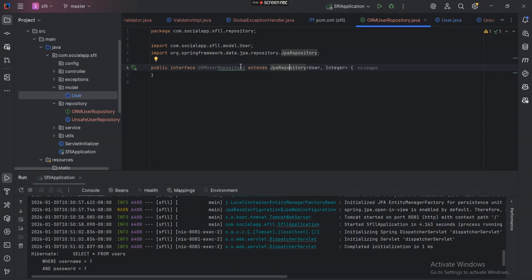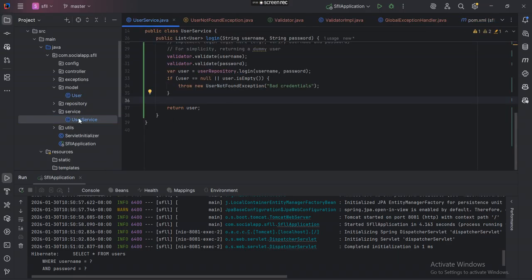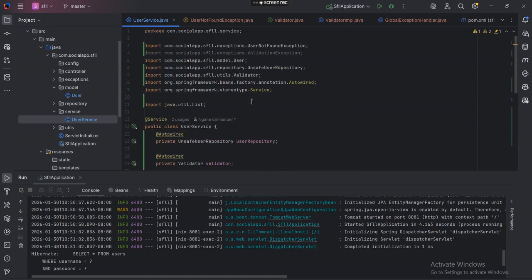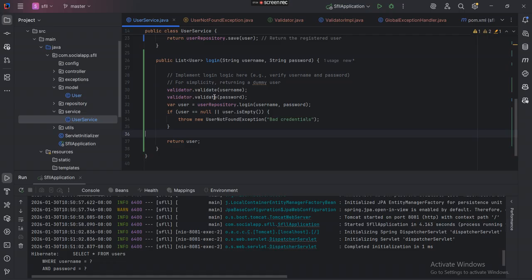Okay, so if we go now to our service class, in the section where we call the login and we use a repository called login, we don't want to call login like this. This is where we want to do most of the implementation, so we're going to create another method.